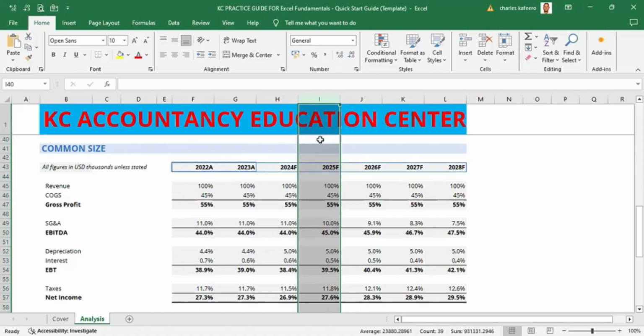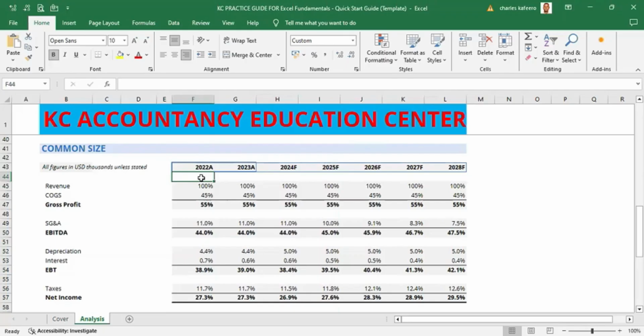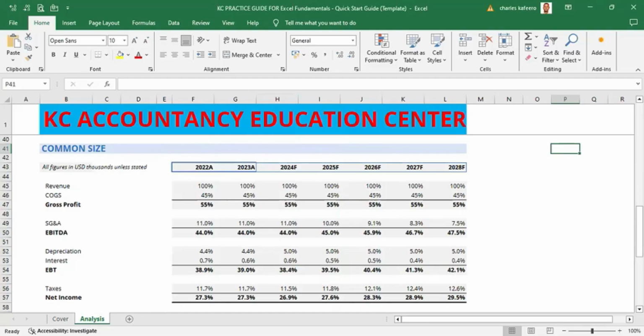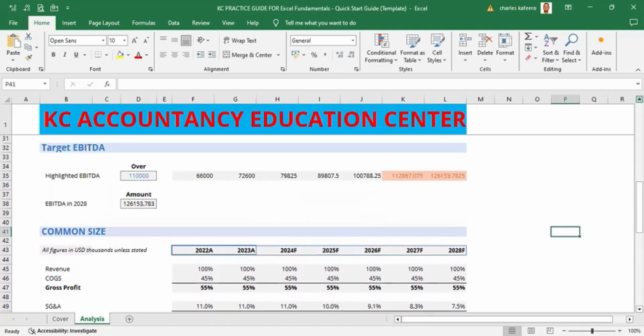To highlight the row, we use Shift. We select the cell in the row we want to highlight. Let's assume we want to highlight this row 43, 44. We just hold down the Shift key, then hit the spacebar, that big button. It highlights the entire row.